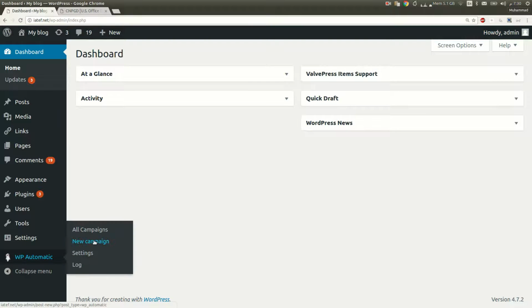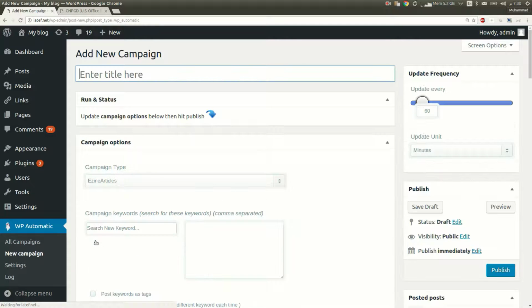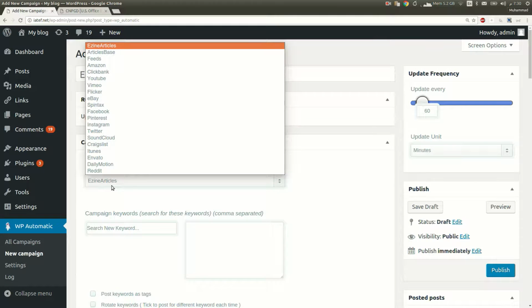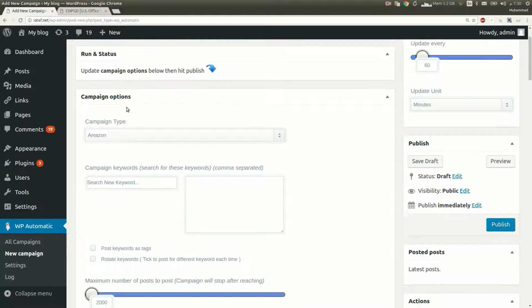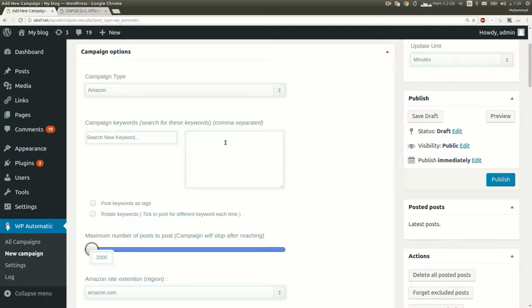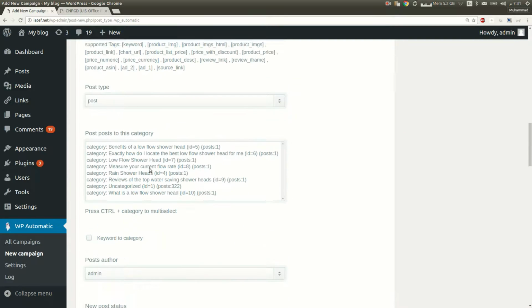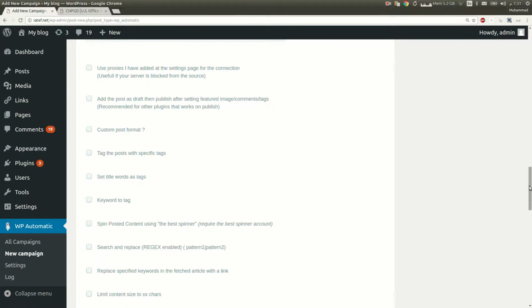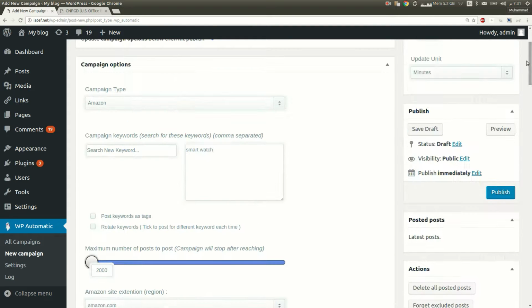Under WordPress Automatic Plugin menu, click New Campaign. Select the desired source. Write your desired keywords. Set other optional options. Click Publish.